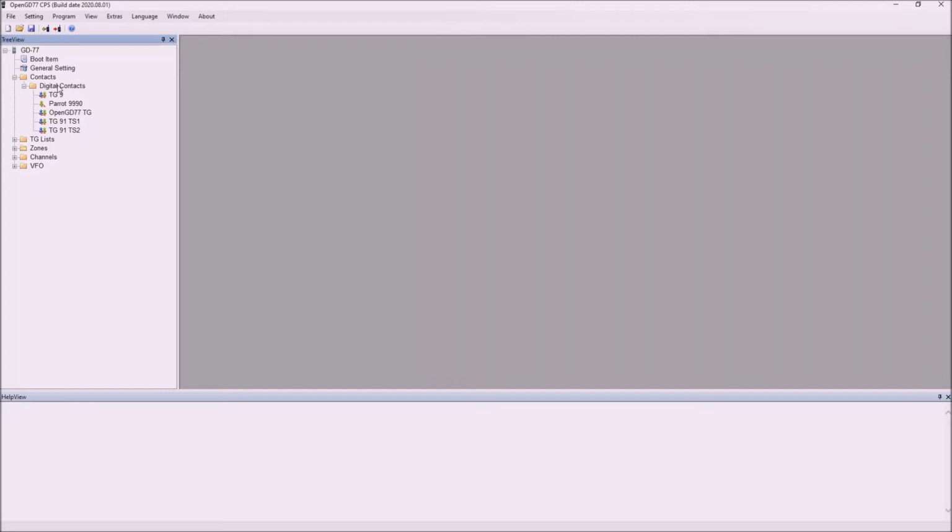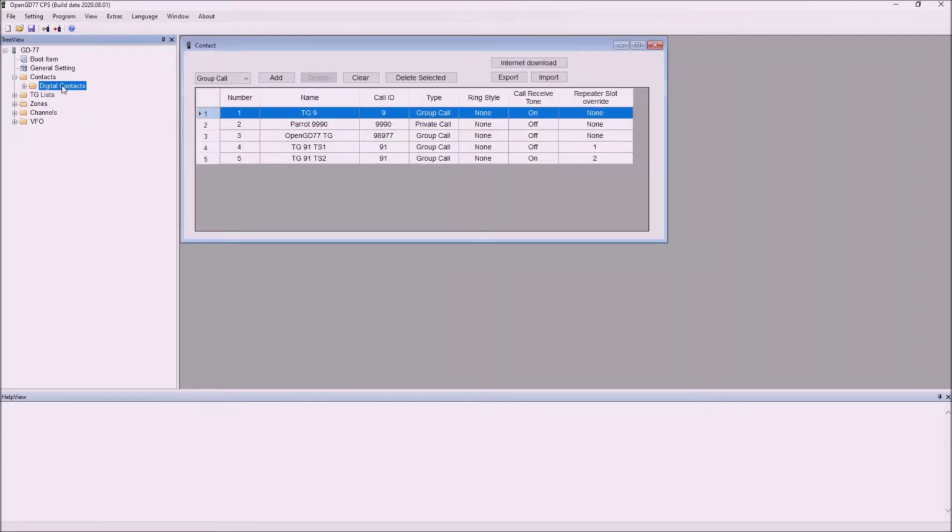OpenGD77 CPS has got a couple of talk groups in there. We've got the para talk group. We've got talk group 91 and talk group 9, so they're useful, but we want to put a few more in. Of course, this will depend on where you're located, as to which ones you want.